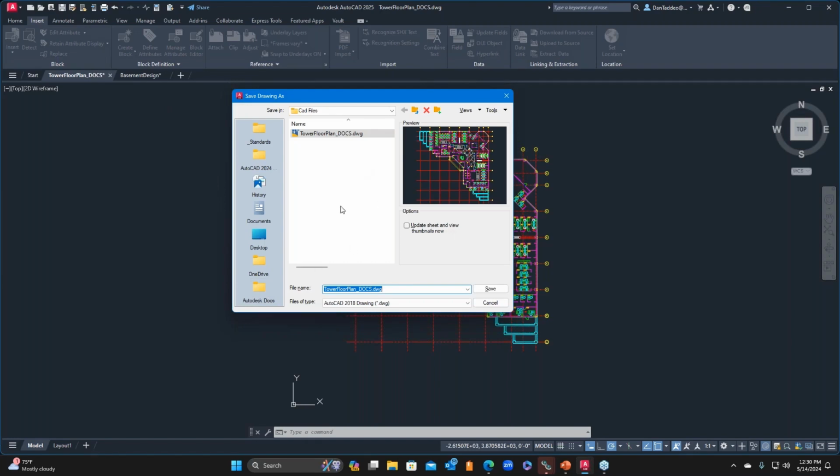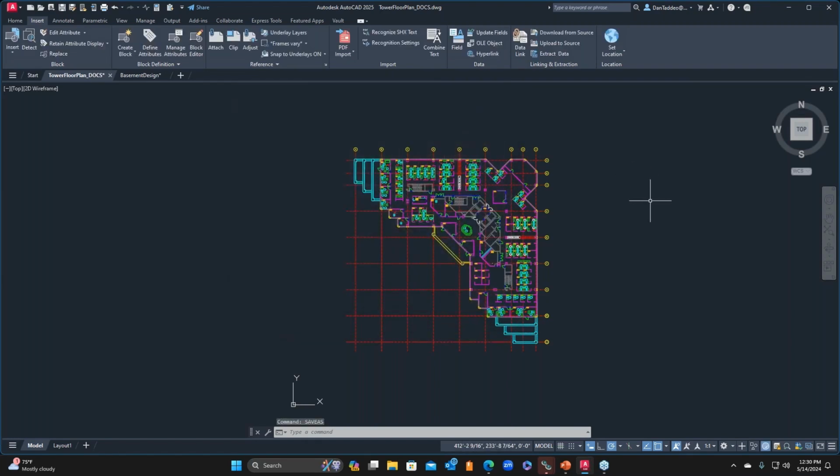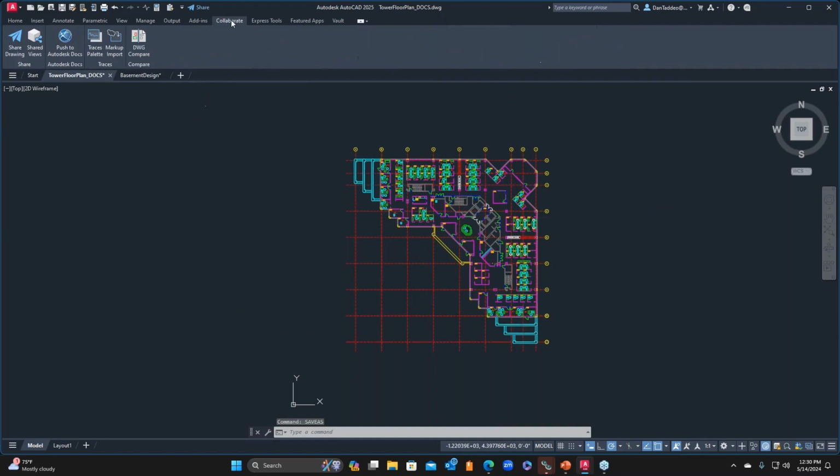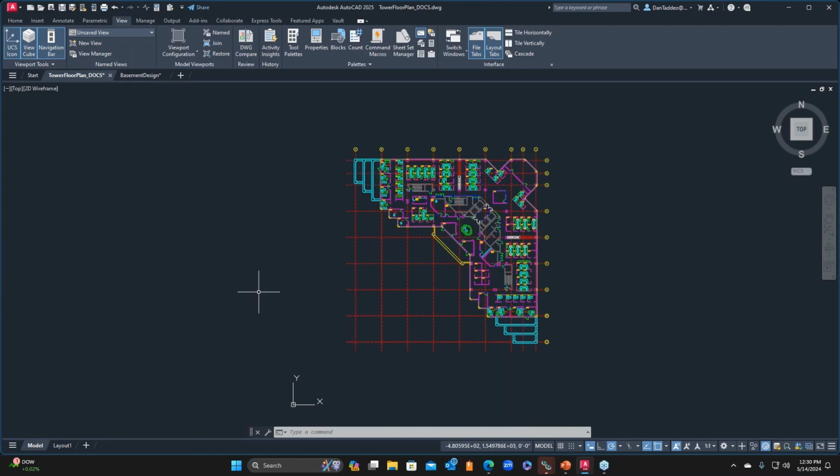You can also push these up to the cloud. So if you go to the Collaborate tab, there's push to Docs. This really pushes up a markup, which we'll be going through. But we're able to save our files up to the Autodesk Docs, and we get things like versions. We get things like comparison with this new activity insight.